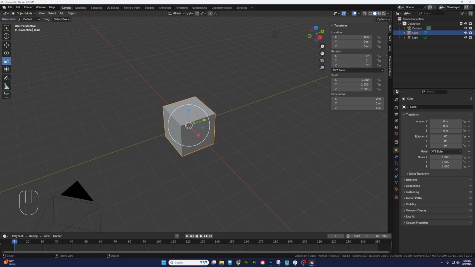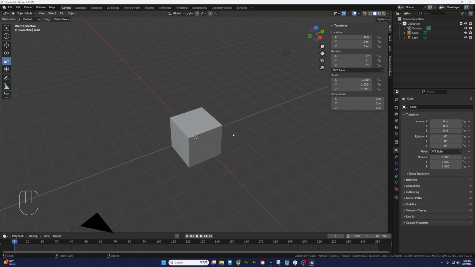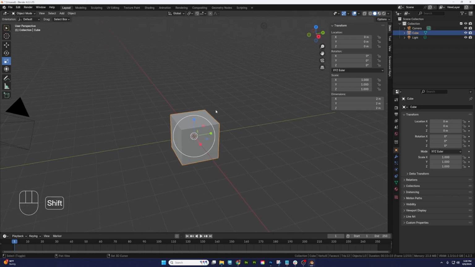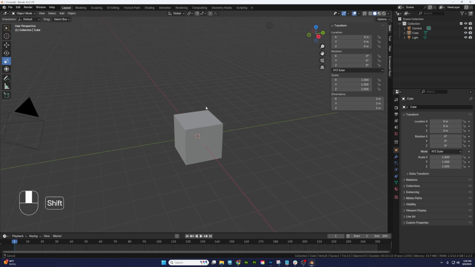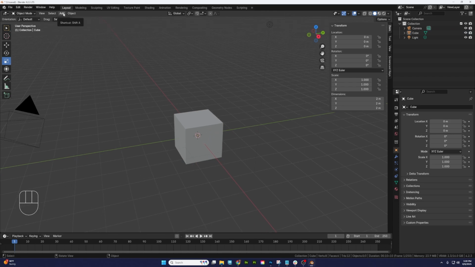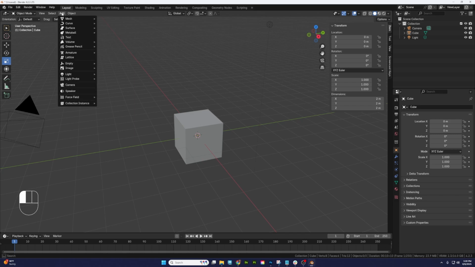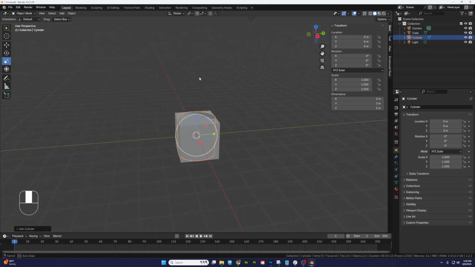All right, so one last thing before we start creating is how to add objects. The first thing I want to add is a cylinder, so I'm going to go here to the top left where we have Add, and if you hover over it, it tells you what the shortcut is. It says Shift A, but for now I'm just going to click Add. I'm going to go to Mesh, which is the same thing as an object, and we're going to go to Cylinder, and now we have a cylinder.